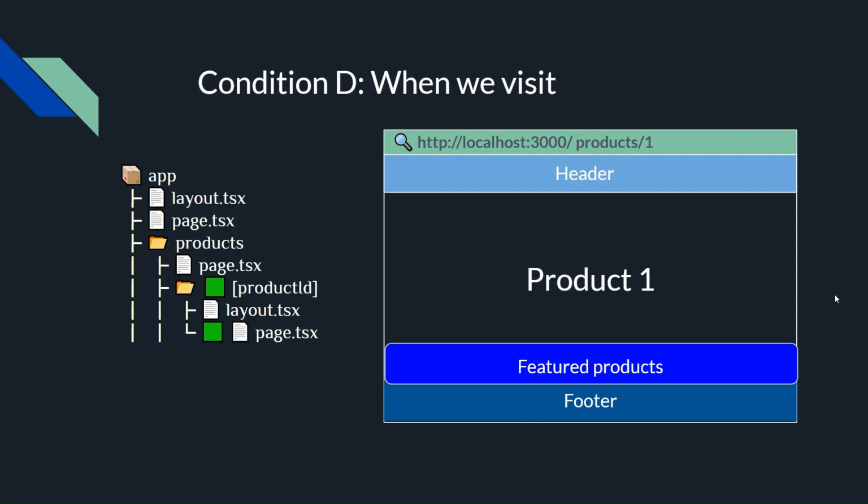Today we explored how nested layout works within the app directory, allowing you to create a modular and reusable design for different sections of your application. Whether it's a global layout or a section-specific one like product or product ID, nested layouts help you keep your code clean and maintainable while ensuring a consistent user experience.